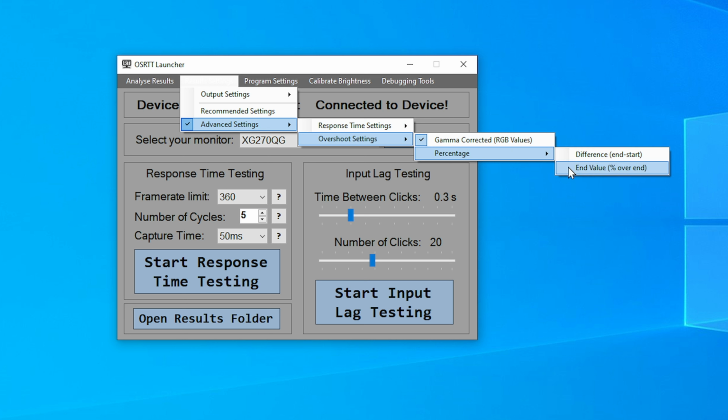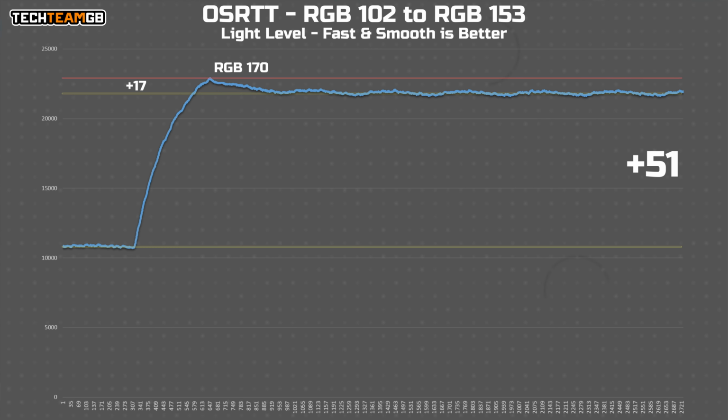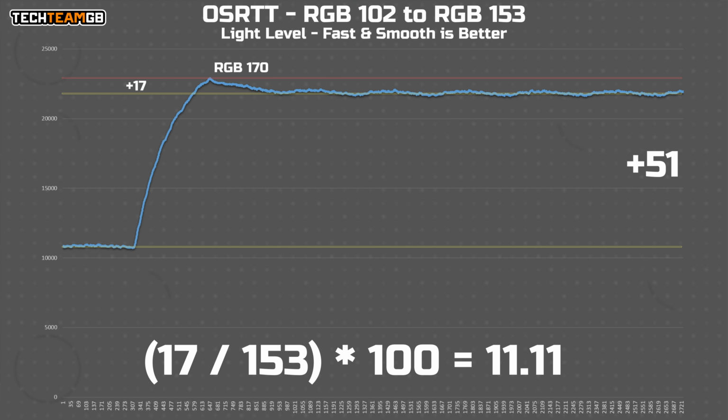You can also report it as a percentage, either based on the final light level or RGB value, or you can use it based on the transition range. So for example, a transition that goes from RGB 102 to RGB 153, well, that's a range of 51 RGB values. So if the panel were to overshoot to say RGB 170, that would be 17 RGB values higher and would therefore be 17 divided by 51, all that times by 100, versus the end light level alone, which would be 17 divided by 153, all of that times 100.